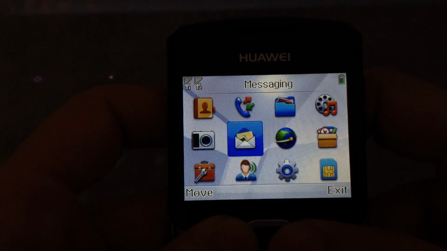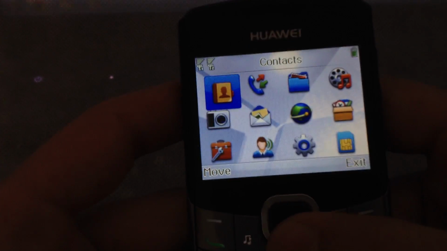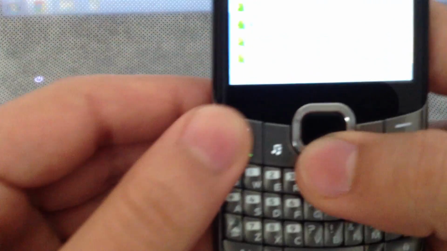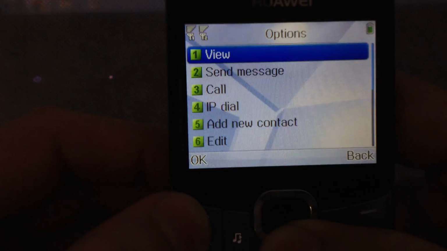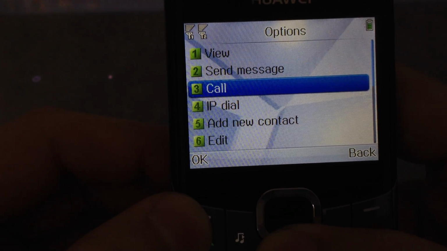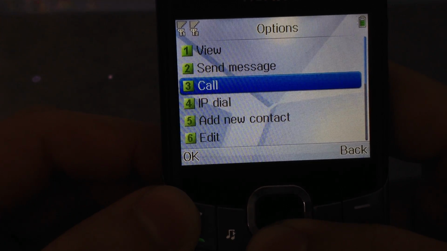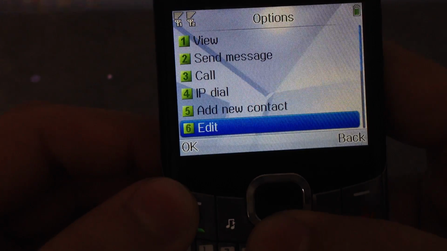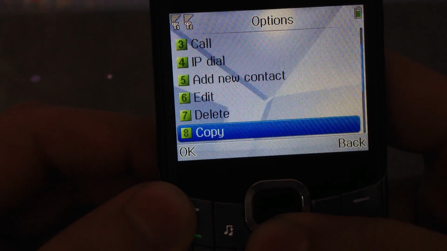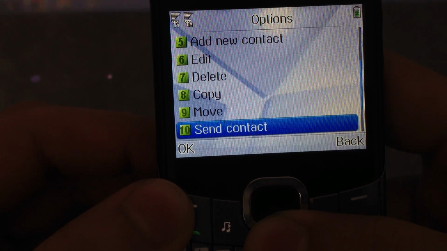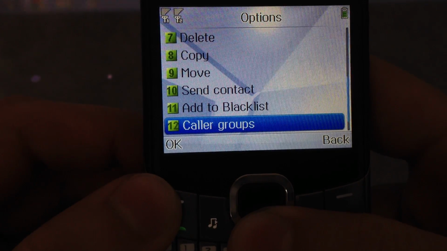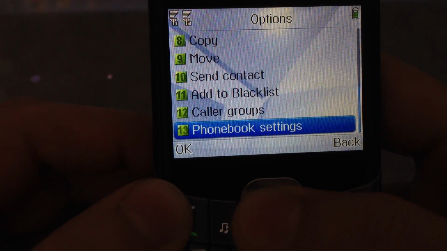Let's go to menu, to contacts. I'm just gonna hide my contacts and go straight to options. So here we have view, send a message to the contact, call, IP dial, I don't know what's that, add a new contact, edit, delete, copy, move, send contact to another contact, add to blacklist, caller groups, and phone book settings.